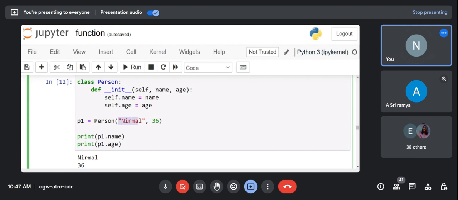So here these values will be passed to the name and the age. Name and age will be assigned to self.name and self.age. Self is a reference. Then only your object, p1.name and p1.age, can be worked upon.